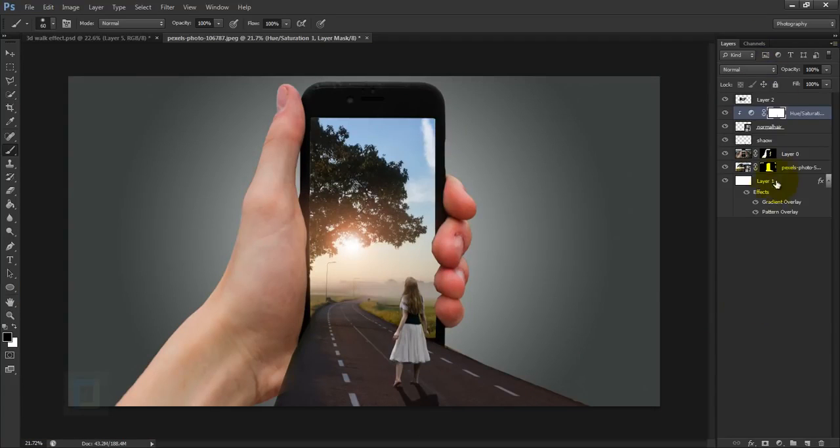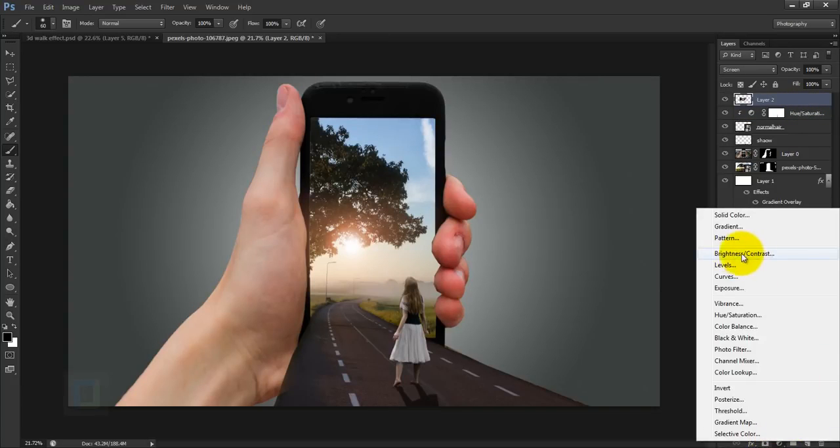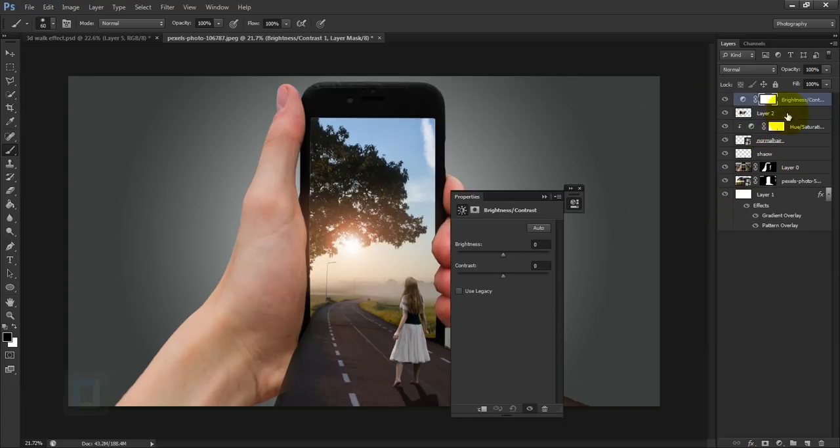Now let's do some overall color correction. So for that, first thing I would like to do is go to adjustments and select brightness and contrast. And this will go on top of everything, and then make it a little bit brighter, not too much. So I think let's try 13, looks good, close it.